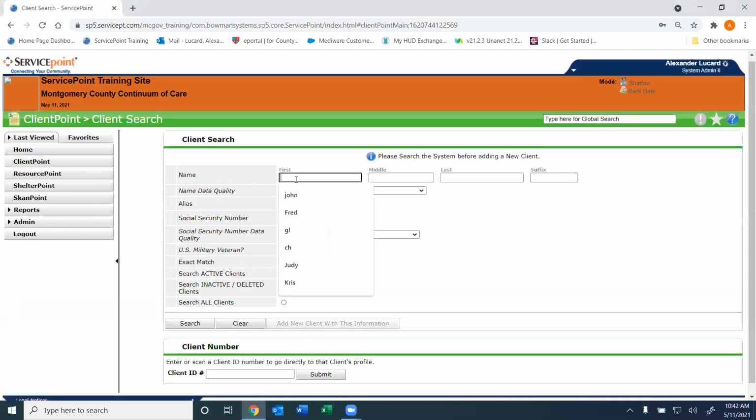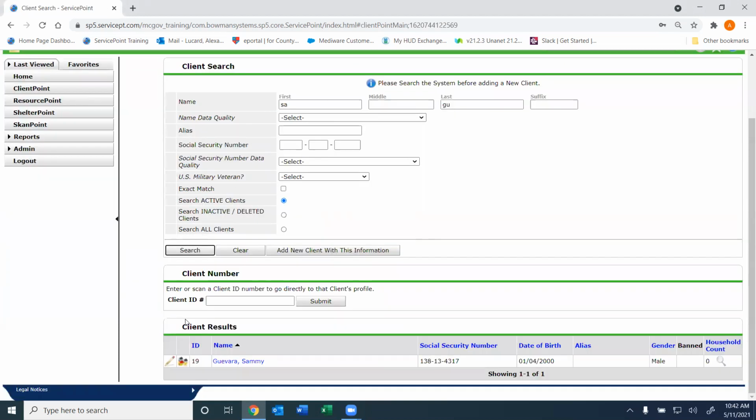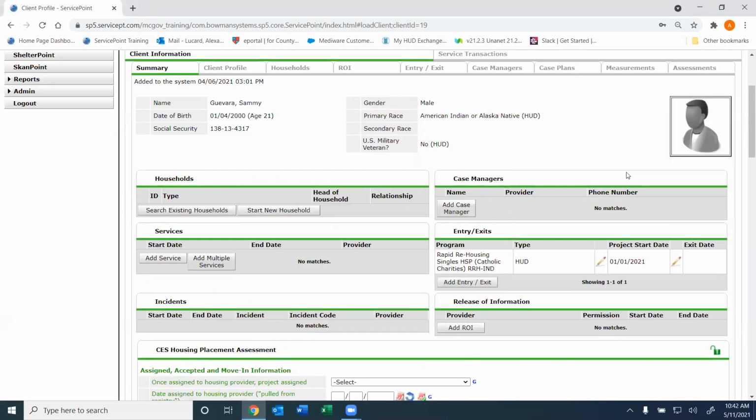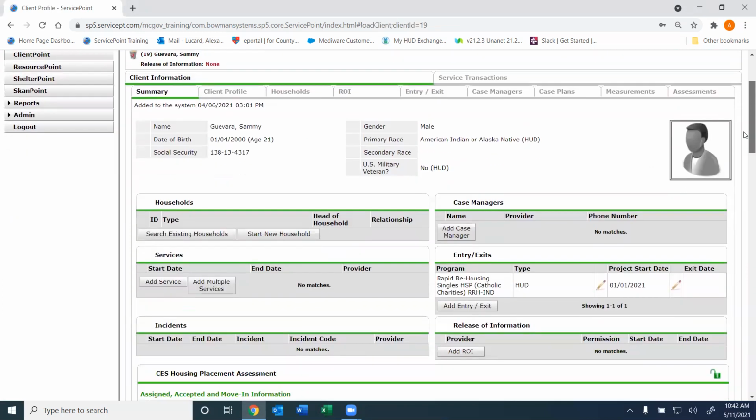Our first client today is going to be Sammy Guevara. And we're just going to type in a few letters of the name. We don't have to type the whole thing in. As you can see, 2 letters in the first name, 2 letters in the last name. Minimum entry for maximum search potential. We click search, and there he is. There's Sammy Guevara. We're going to click on his name, and let's see if we can root out the income error in this client's account.